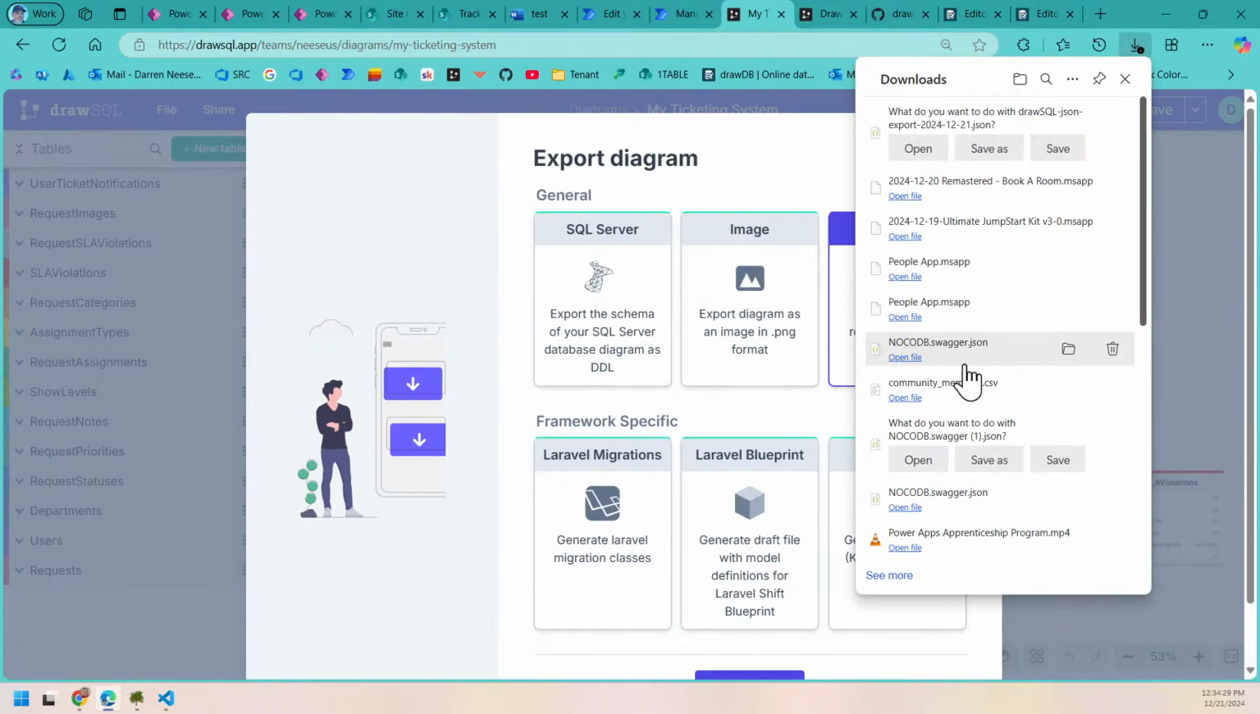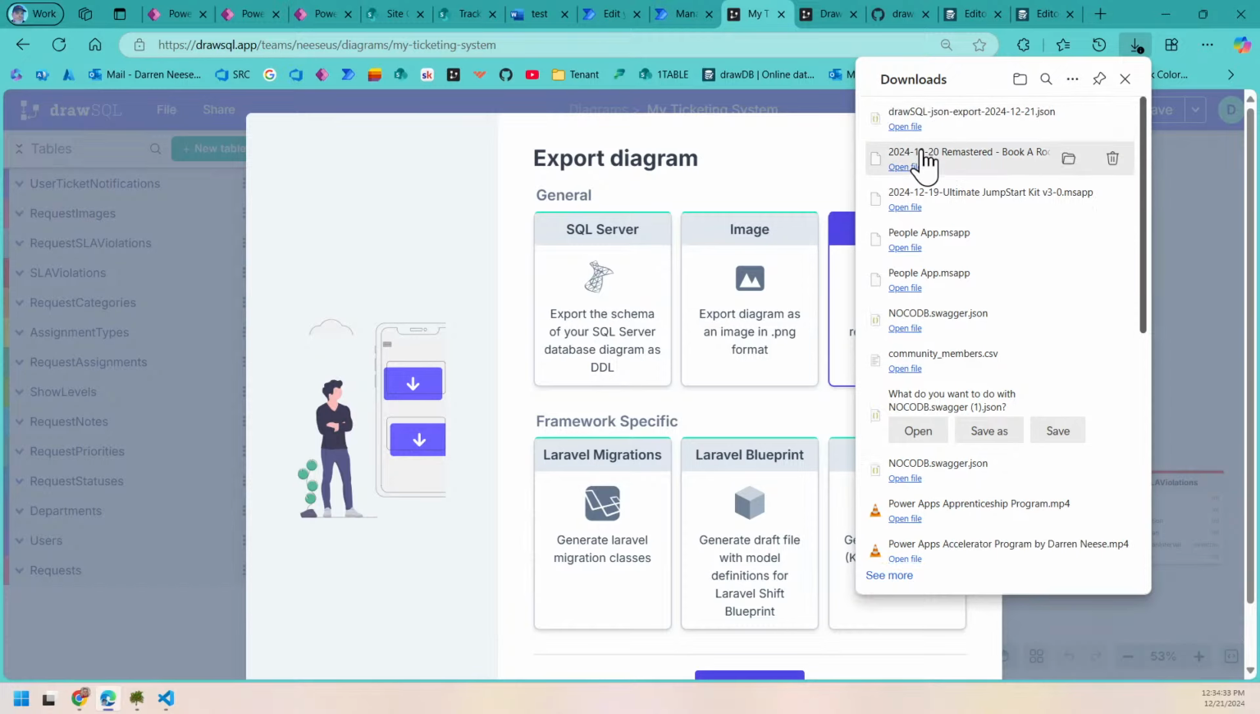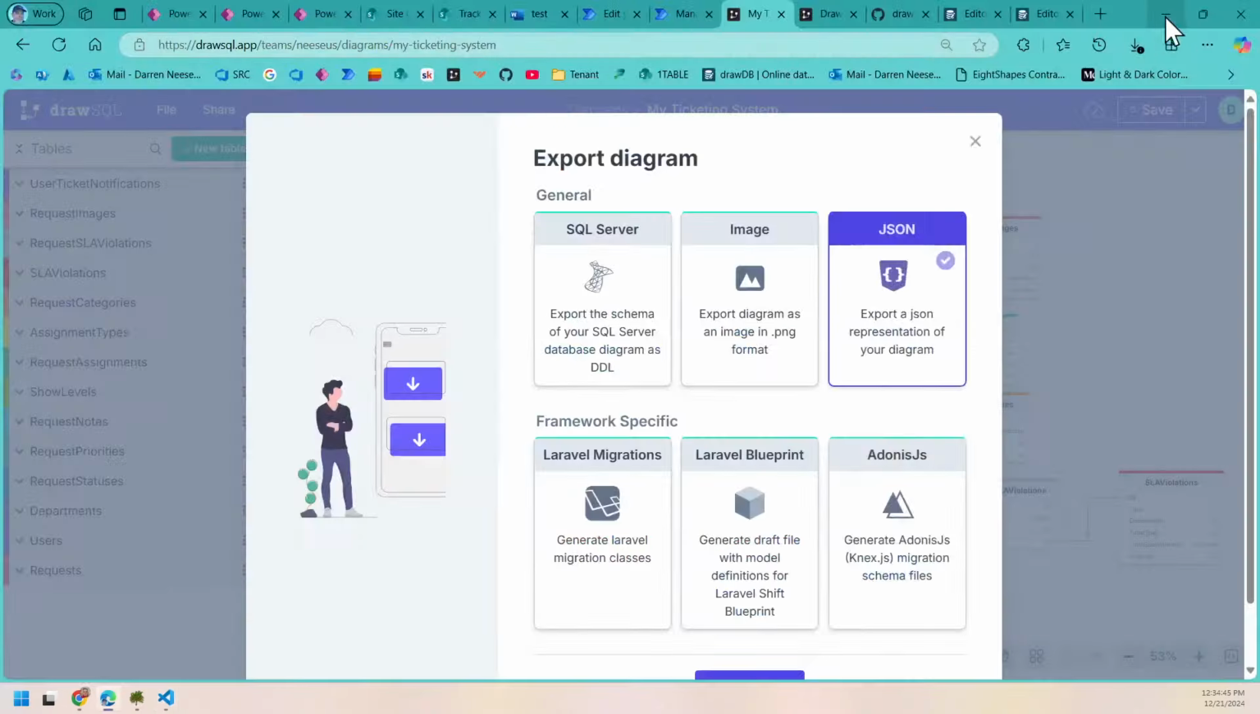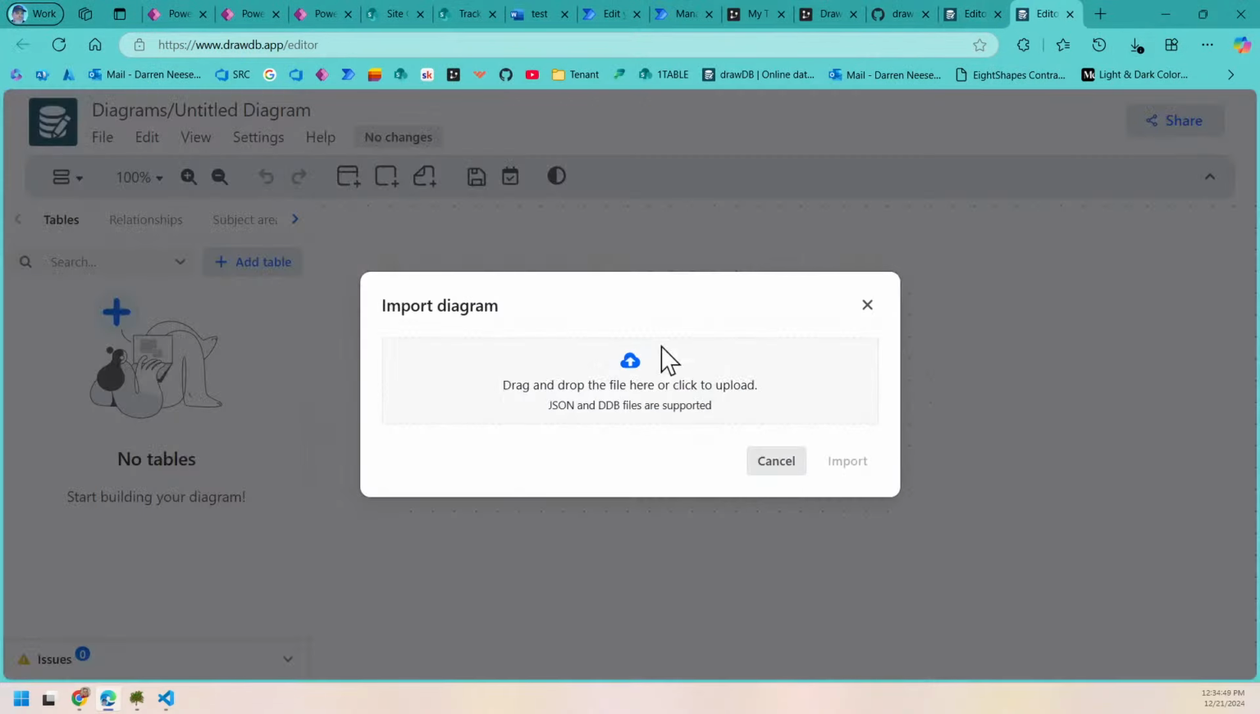but let's see, there's the JSON. I'm going to click open. I'm probably going to have to. Oh, by the way, I created a repository for this ticketing system. So there is the JSON values.